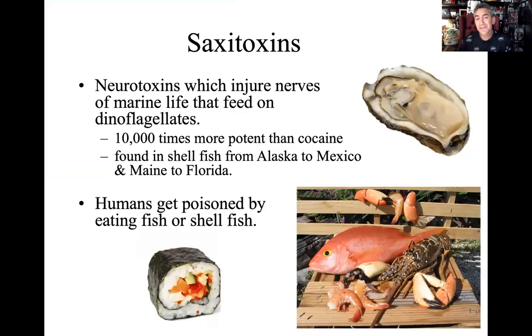The actual toxins themselves, I thought this was an interesting statistic. The saxitoxins are, again, neurotoxins which injure nerves, and marine life feed on dinoflagellates. So if you were to eat sushi that maybe came from a red tide area, or if you were to eat raw oysters without being processed, they absorb some of these saxitoxins. Again, this statistic is quite interesting. Saxitoxins, these neurotoxins, are 10,000 times more potent than cocaine.